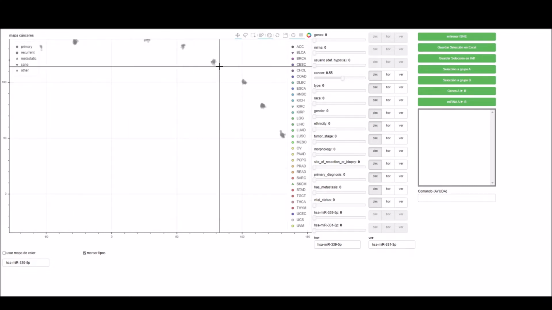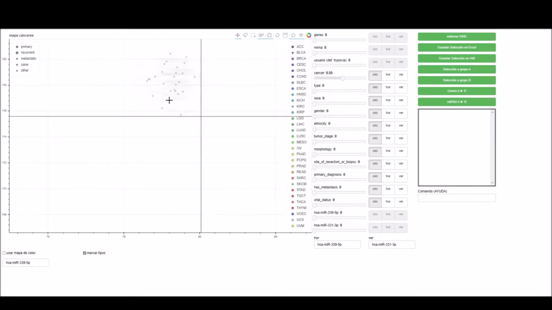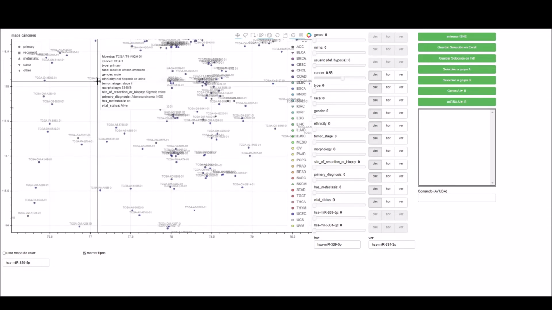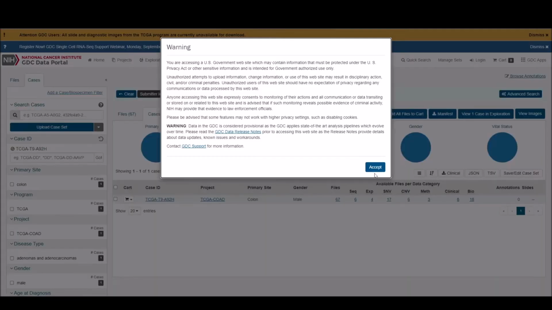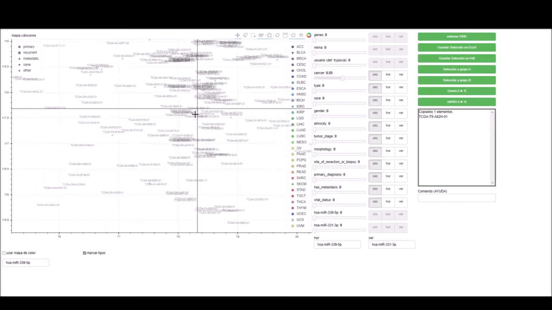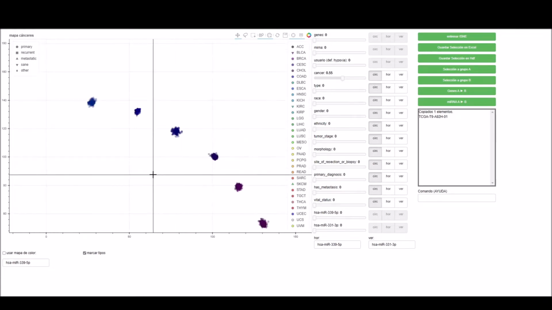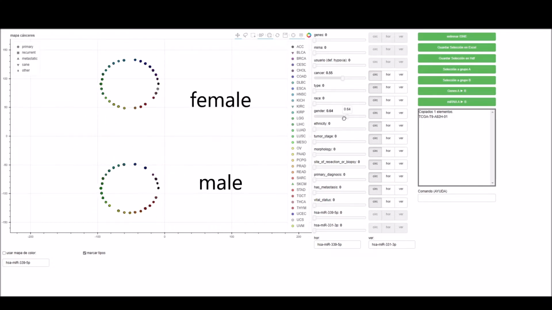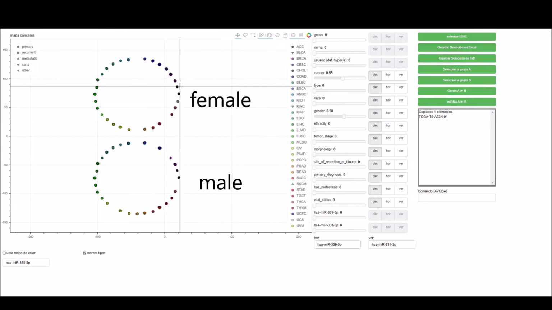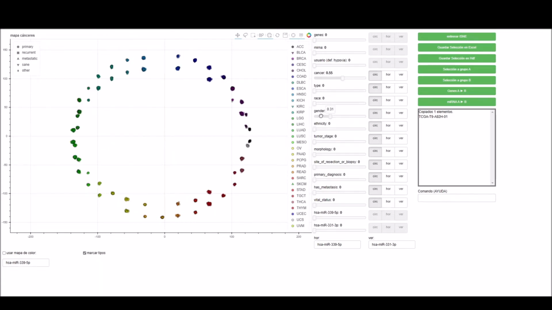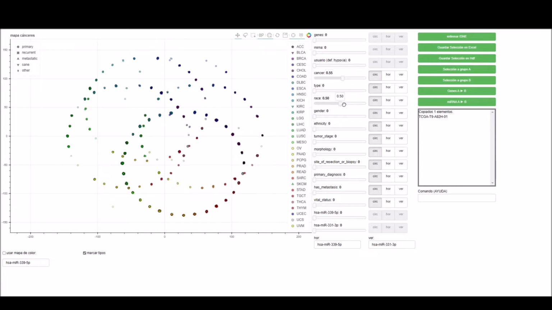Let's zoom in on this group here, which contains the colon adenocarcinoma samples, or COAD for short. We can still access the individual sample data. A simple click will take the user to the sample data in the GDC data portal for additional information. We can, of course, add any other criteria, for instance, gender, and separate female and male samples. Or perhaps by race.